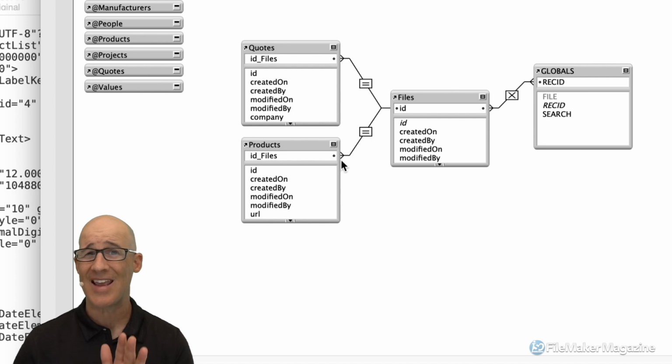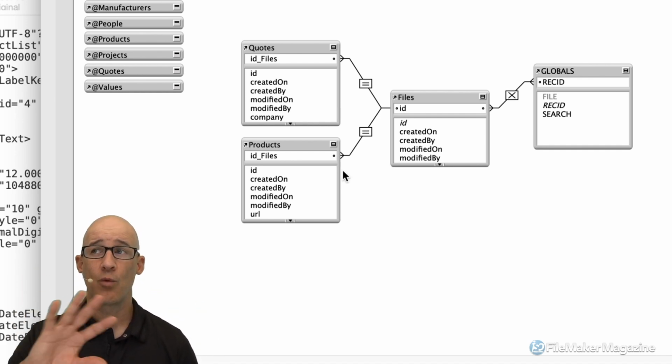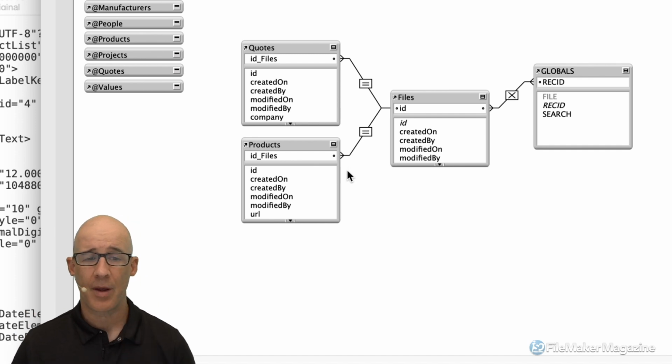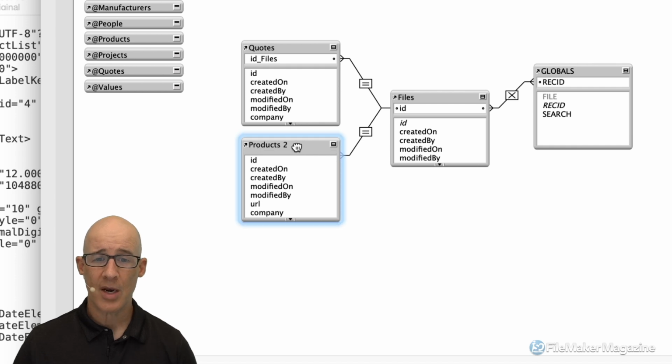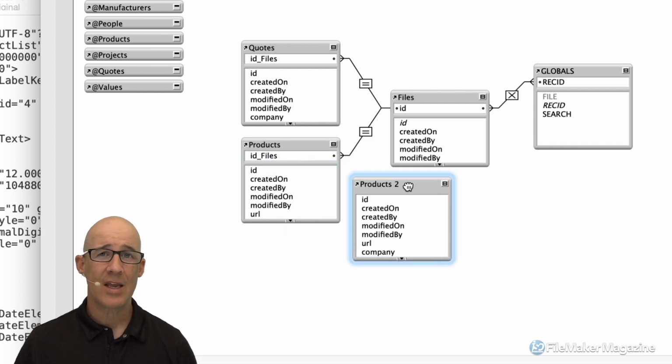So just because we're adding it now doesn't mean that this is always going to stay like this. Many times in your development cycle, you're rethinking things and rearranging how they work. That's what's great about FileMaker. It's very flexible. So a self-relationship means that products is going to see into itself.